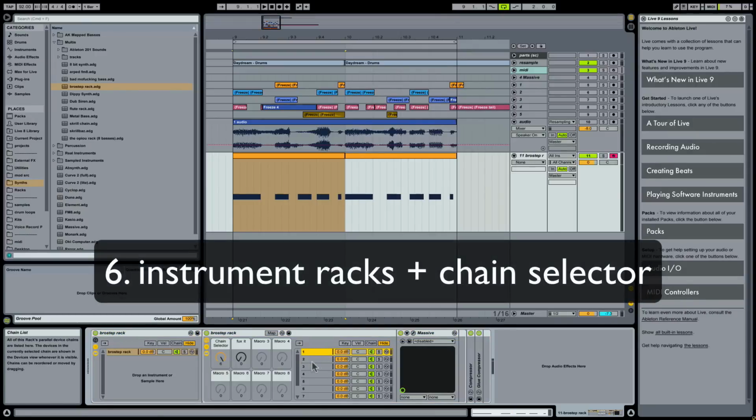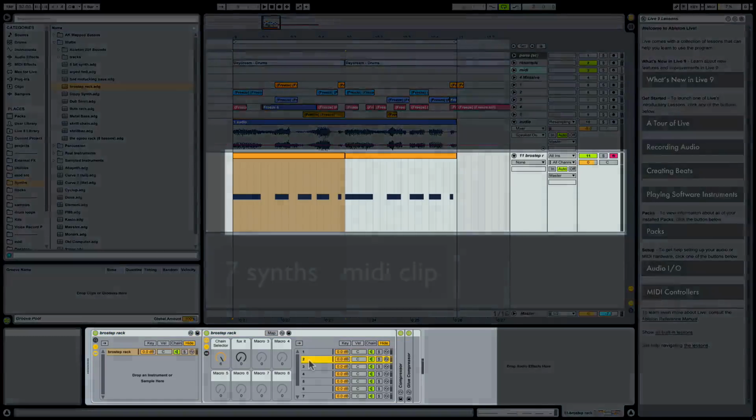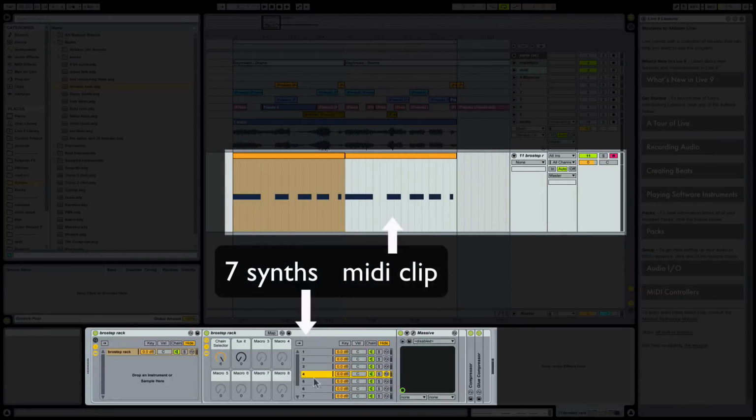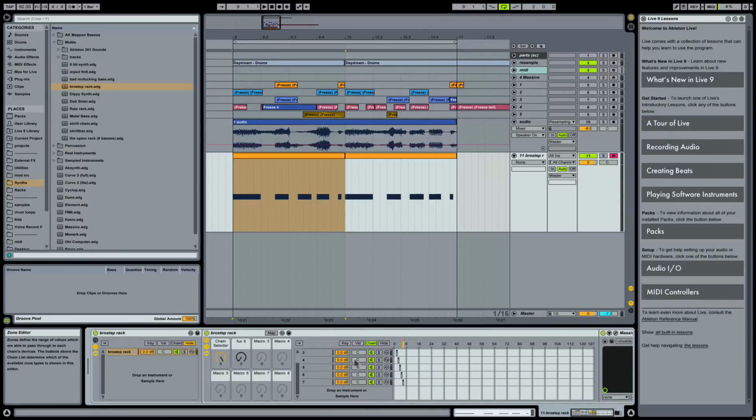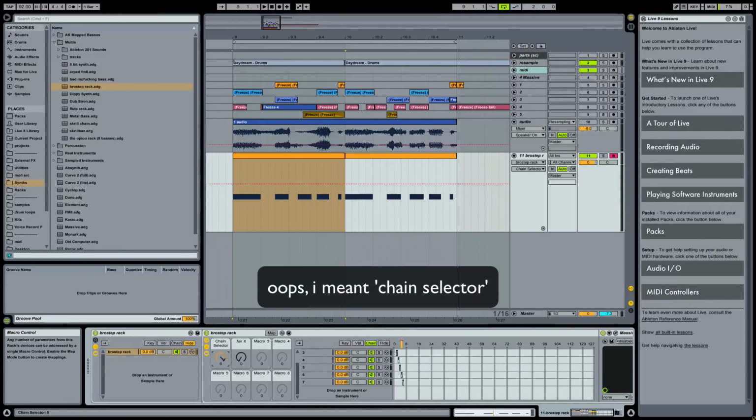Tip 6. Use instrument racks and chains to build complex morphing synths that you can control with one knob. In the zone selector, you can draw fades between the different zones to fine-tune the overlap.